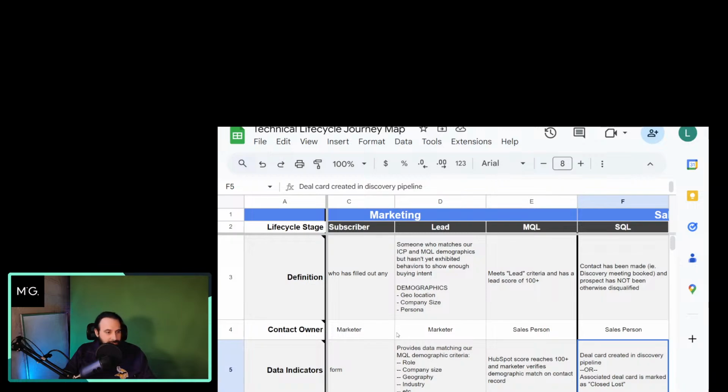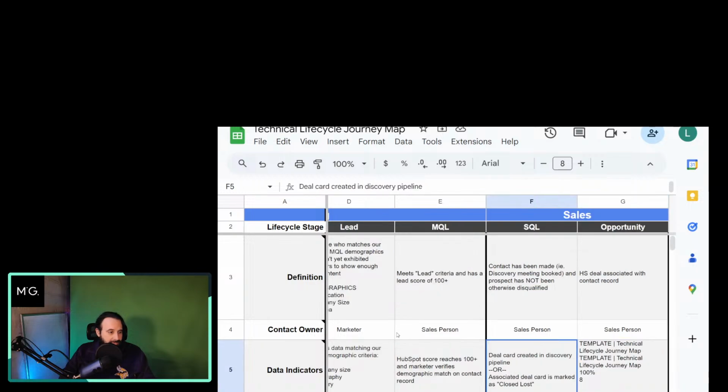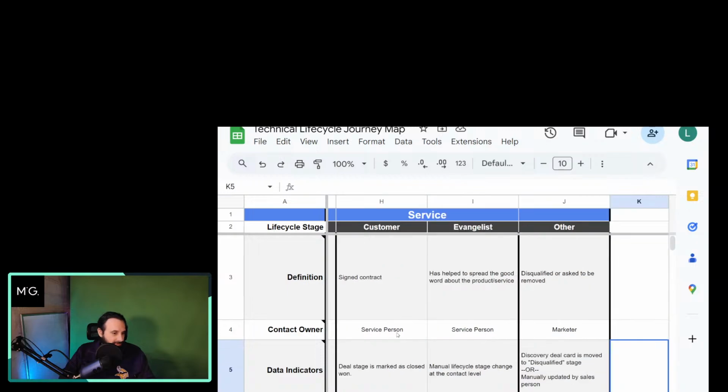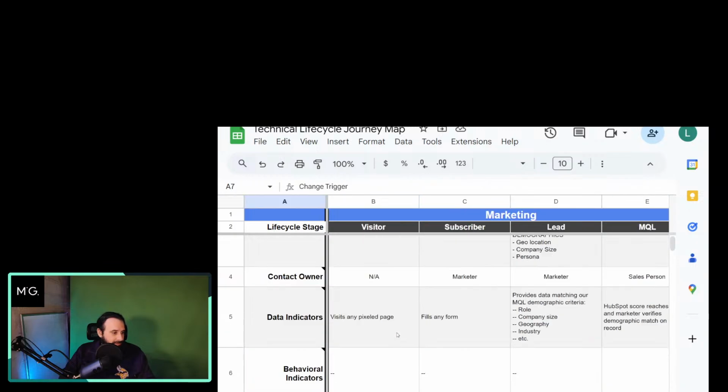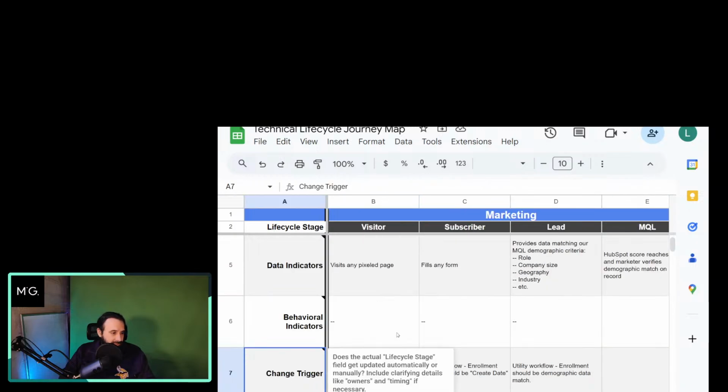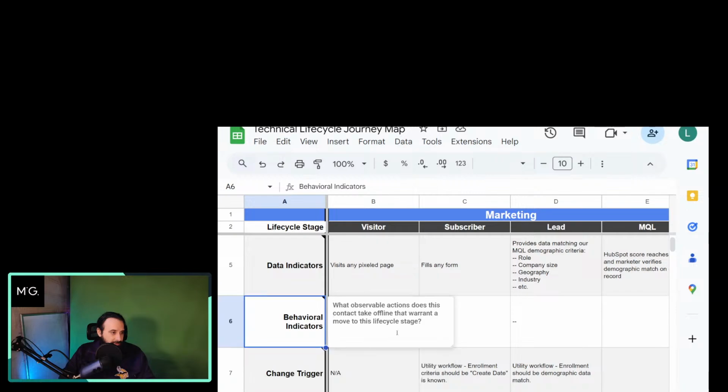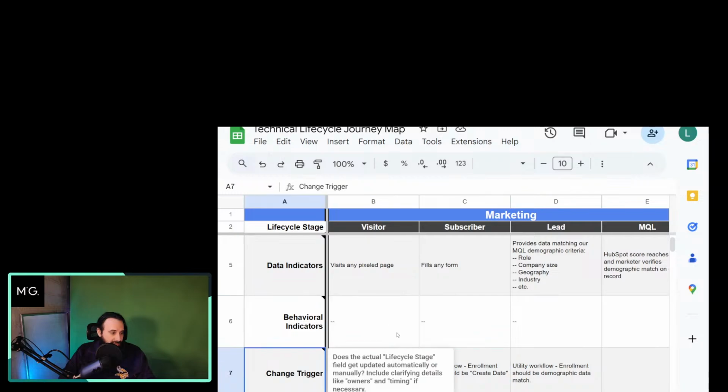And SQL could be that the deal card is created in a discovery pipeline, or that deal card is marked as closed loss. So those could be potential SQLs, and then so forth. So there are other data indicators that we might want to check. Some other rows and potential things you might want to understand and track, as well, might be different types of behavioral indicators that are happening, any type of changes.